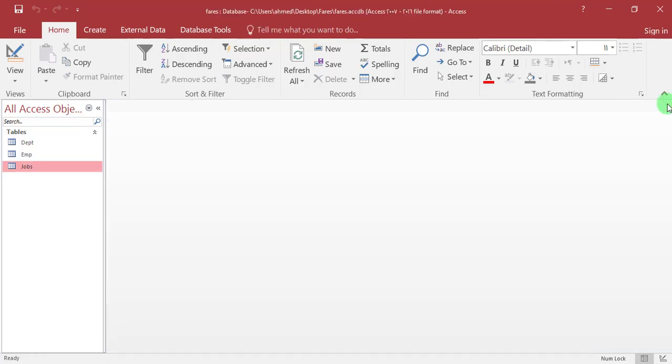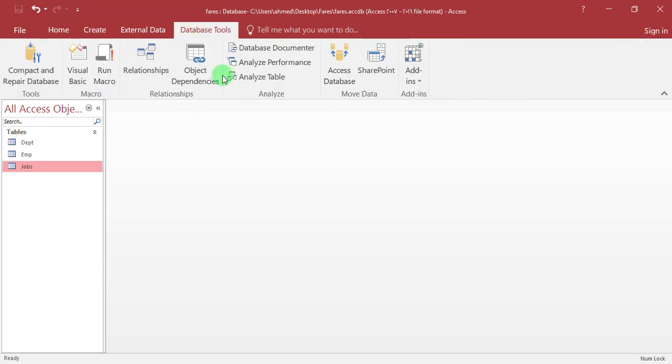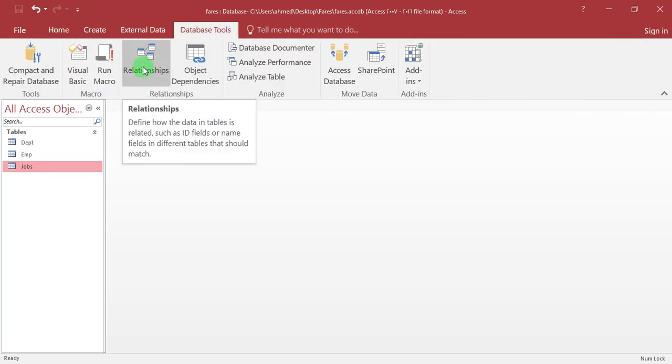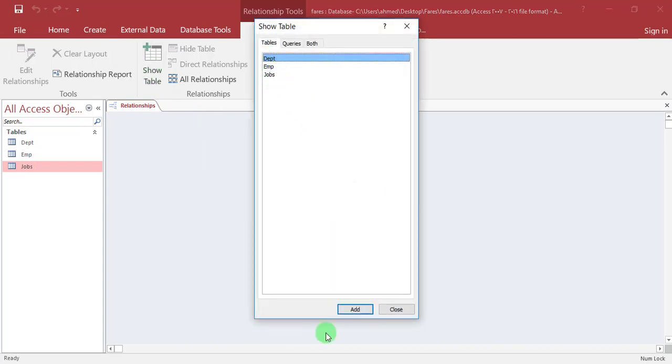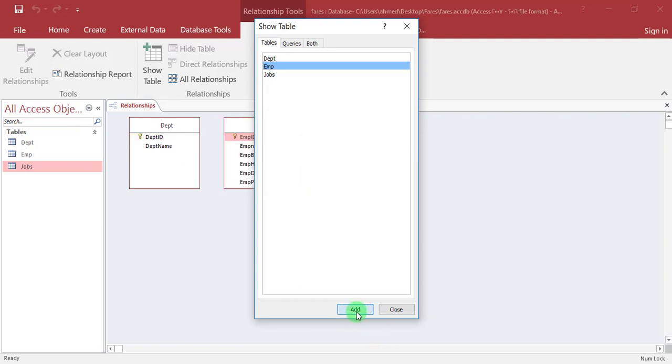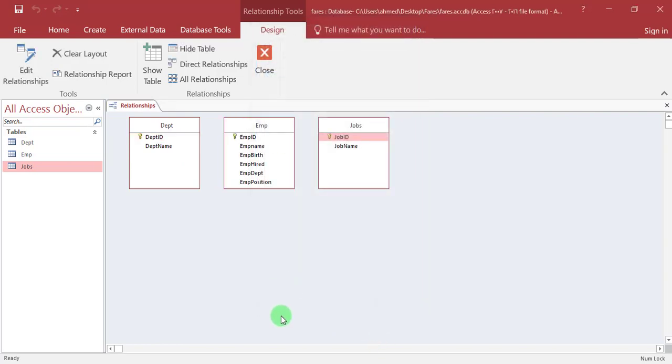Start to make relations. Press on Database Tools, then Relationships, then Show Table. Press on the first table to add it, then the second and third tables. Press Add, then Close.